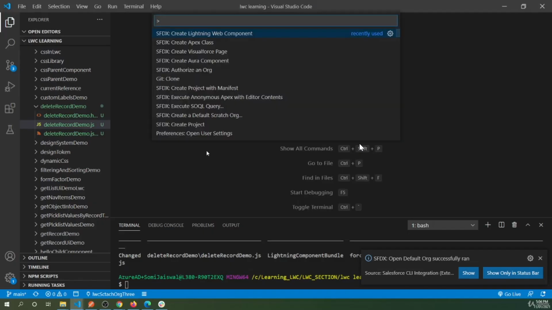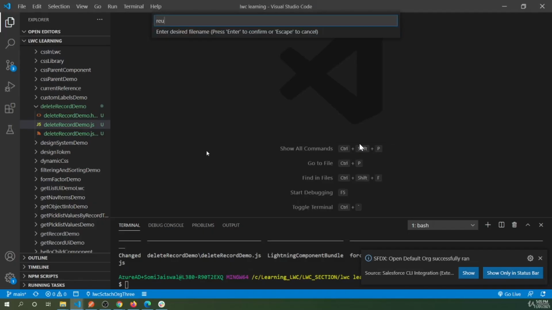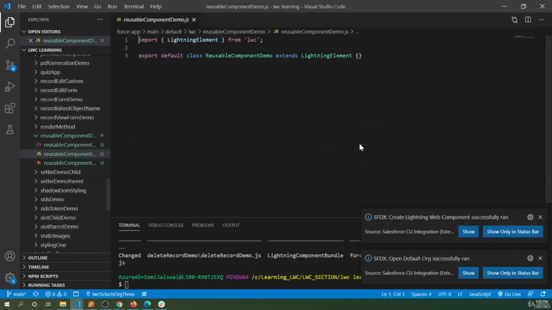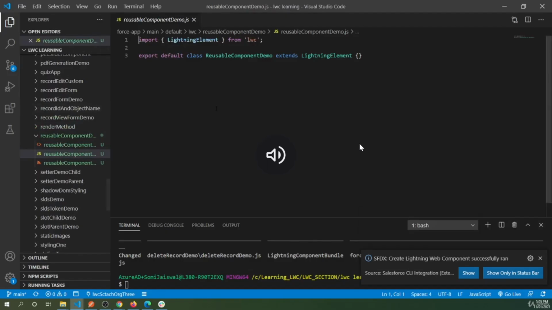I'll create a component and give the name reusable component demo. Now our component is ready. So as I said, till now we have used Salesforce standard reusable components. So first, see how they look and what they are.